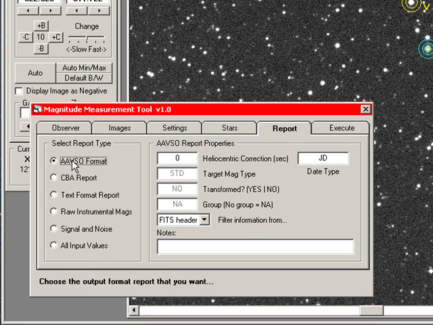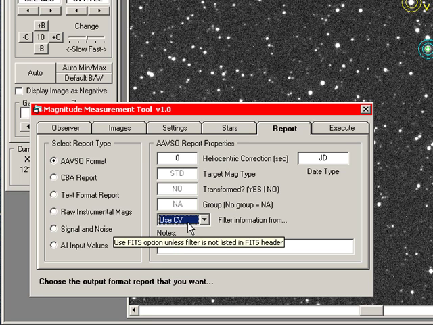For this demonstration, I'm going to do the AAVSO format, and I'm going to select, because I was using a clear filter and I'm doing V magnitude, I'm going to use CV to report filter information to the AAVSO.